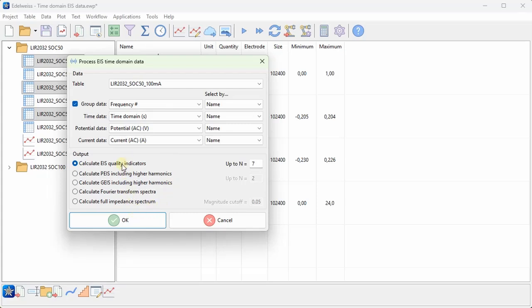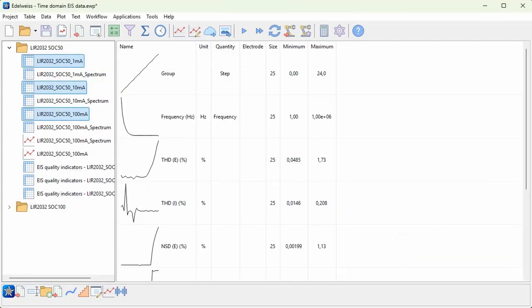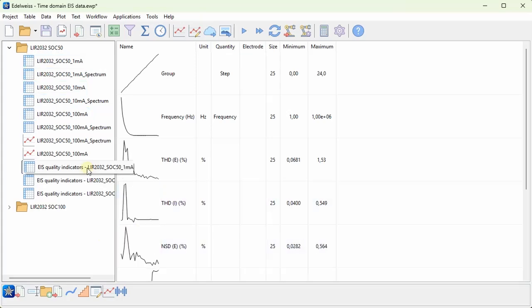And then here at the bottom we have several different options for what kind of calculation we want to do. And we'll go through each one in this video, and the first one is to calculate some quality indicators. So I choose OK and yes to do it for all the tables. We get one new table for each of the raw data tables. This contains the calculated quality indicators.